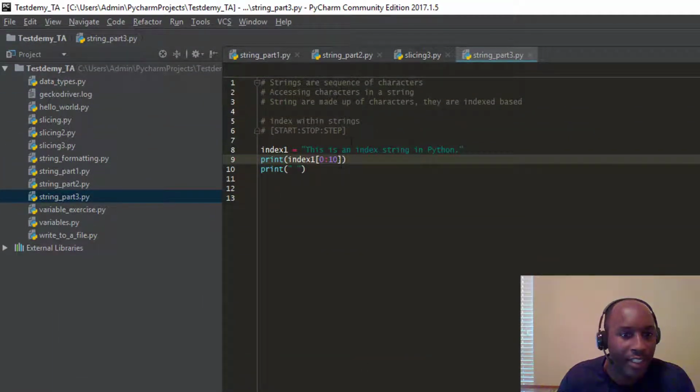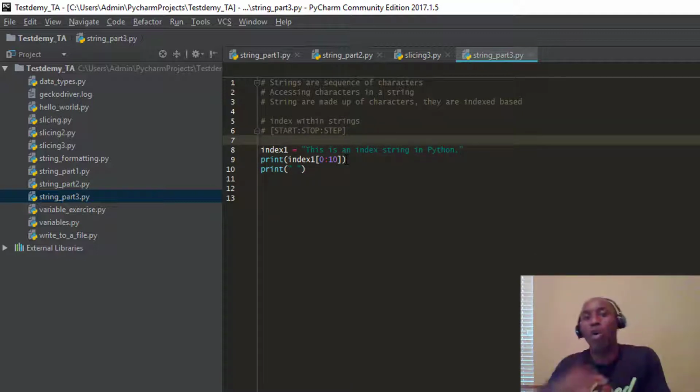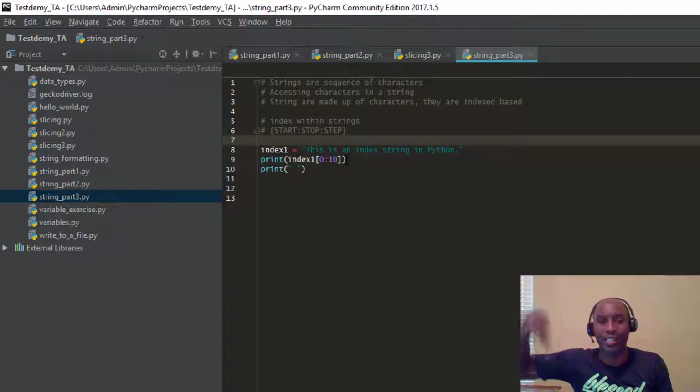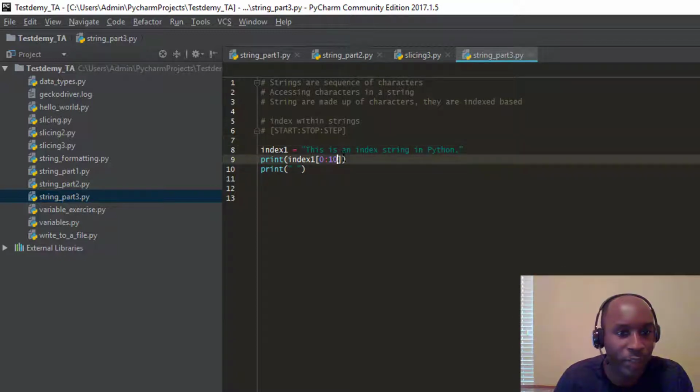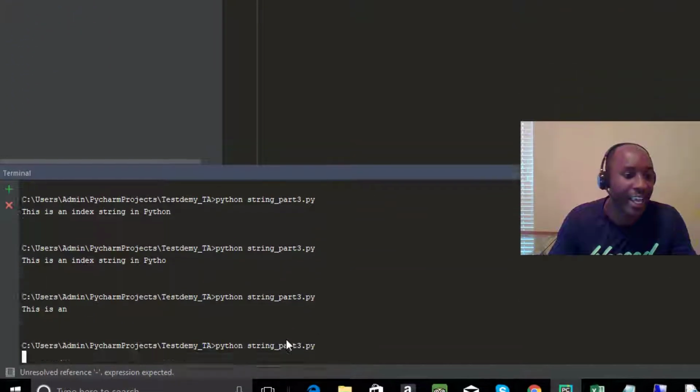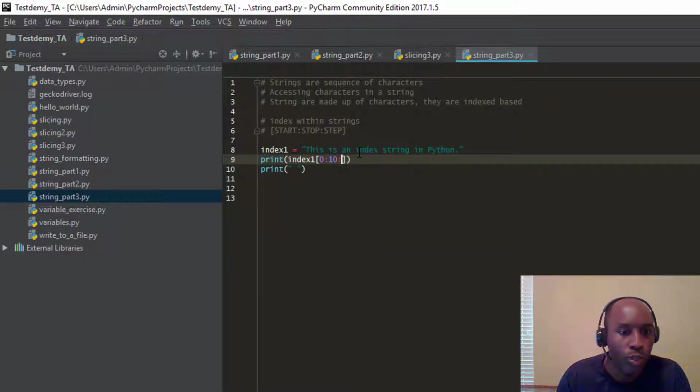So if I now add the step, as you can see here, the step is pretty much what do I want to step over to count every particular position in that index within that string. What position do I want to pass? What number value? So if I do 1, it's just going to return the same this is and that we just passed, right? Now if I make this 2, the number 2.